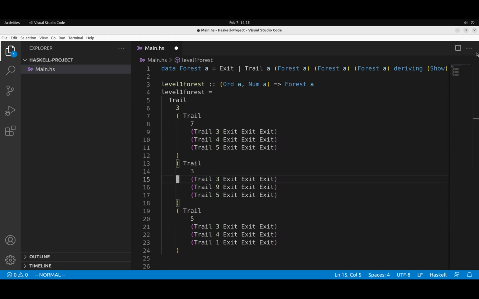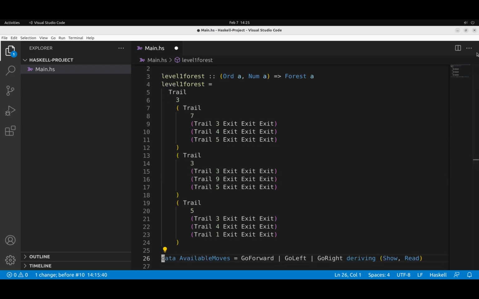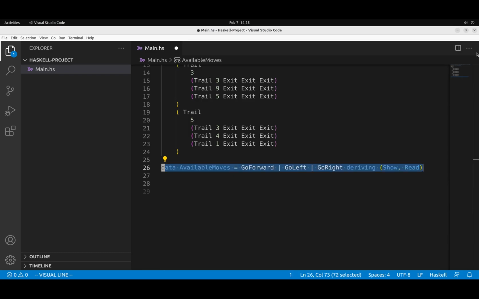Now let's create the movements the player can do. Because in each trail we have 3 options, we can create a data type of available moves that says, okay, the available moves are go forward, go left, or go right.